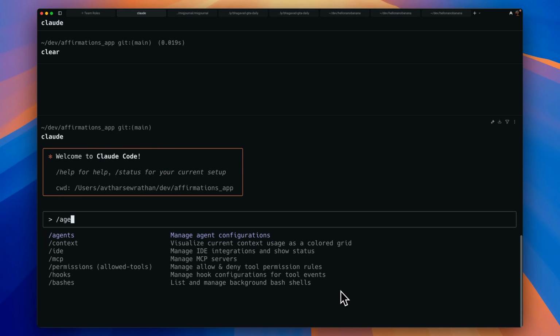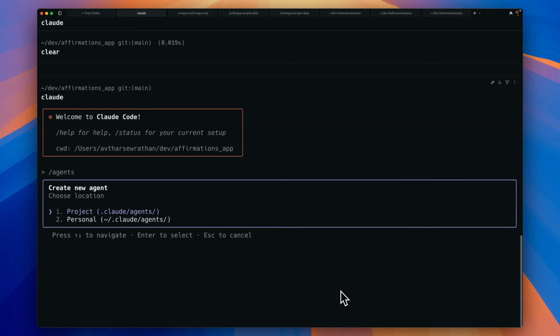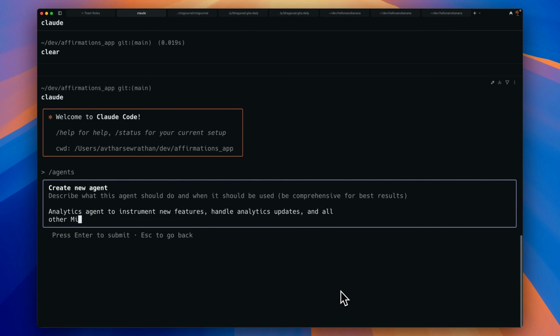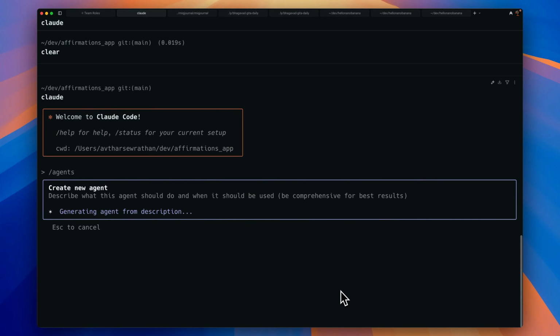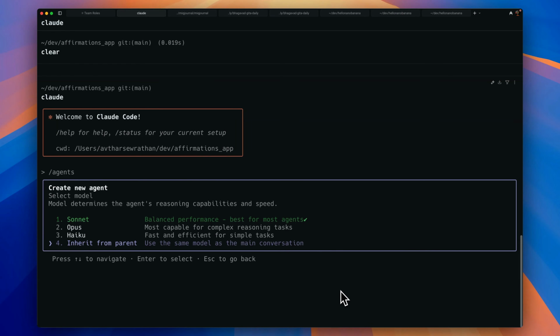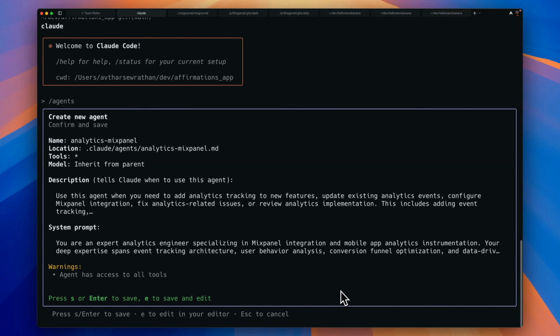The easiest way to create custom subagents is to use the /agents command in Claude Code. This is another example of using Claude Code to help you use Claude Code better. There's a wizard that walks you through setting up a new agent, and this is much easier than setting it up yourself because Claude does the heavy lifting for you. In this example, I'm setting up an agent to do Mixpanel analytics, and here's what's going on under the hood.